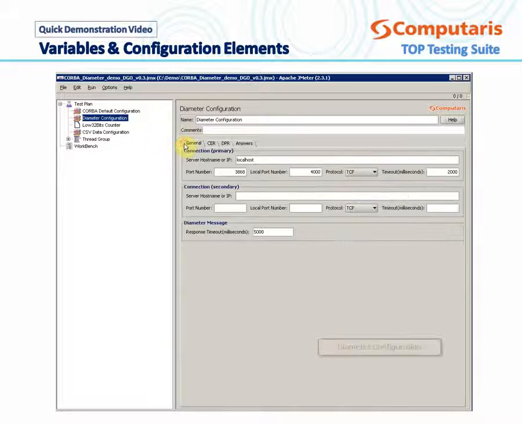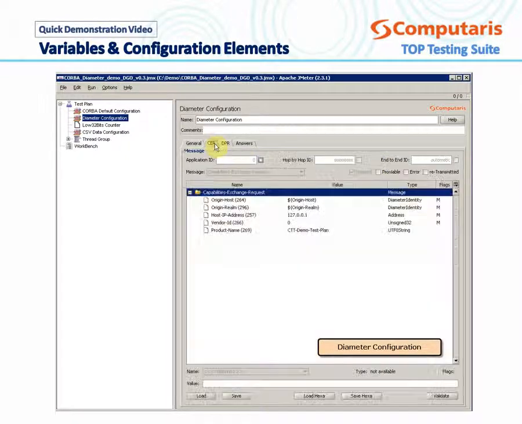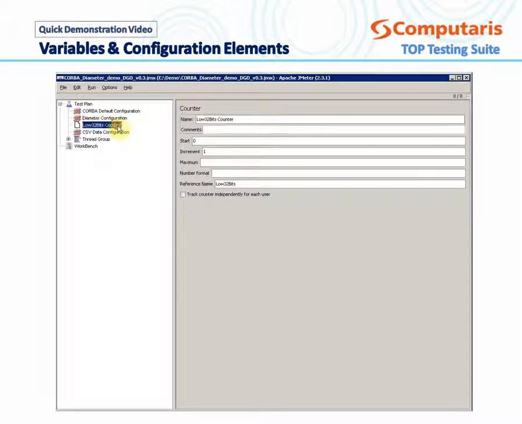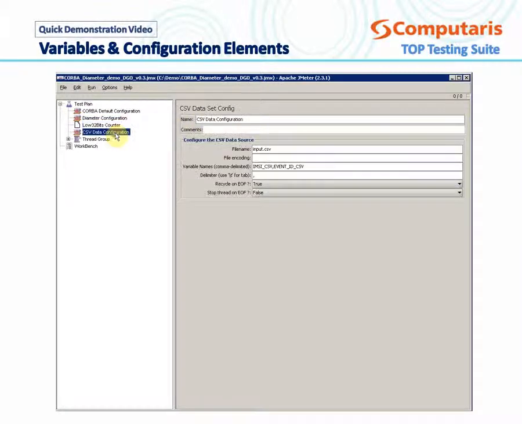For the configuration of the Diameter plugin, 3 values are important: the hostname or IP address of the Diameter peer server under test, its port number and the local port number. Additional tabs allow the further configuration of the Diameter protocol messages, such as the capability to exchange and disconnect peer request messages. A counter element is used for serving the Diameter protocol, and its variable name will be used further on in the test plan for calculation of the Diameter session IDs.